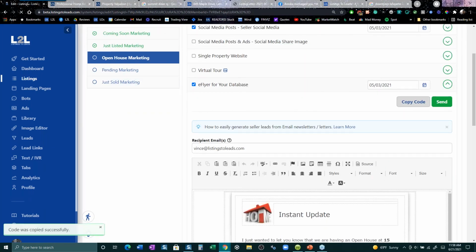Copy the code here, go to your Lion Desk, Top Producer, Wise Agent, Follow Up Boss. The names just keep going and going. There's new CRMs every time I wake up. So you can do that and blast it out. You can even blast it on MailChimp and Constant Contact.